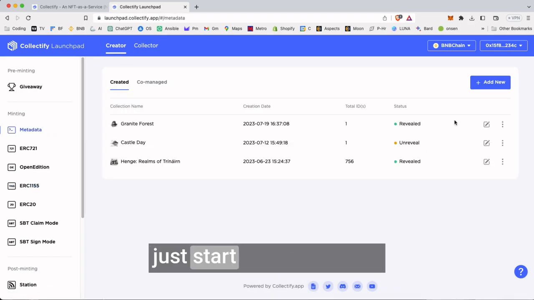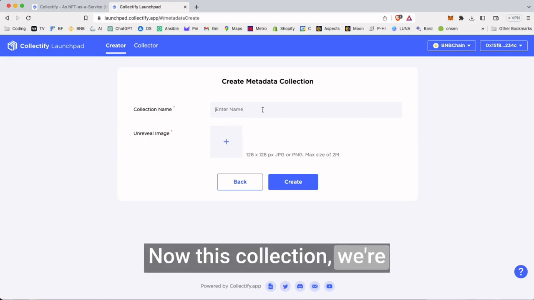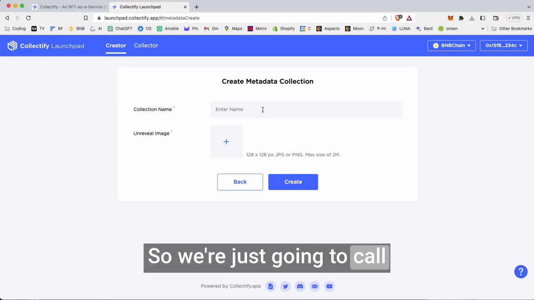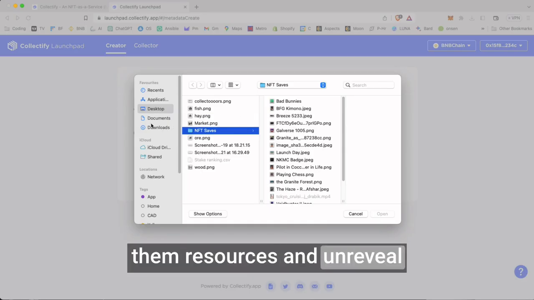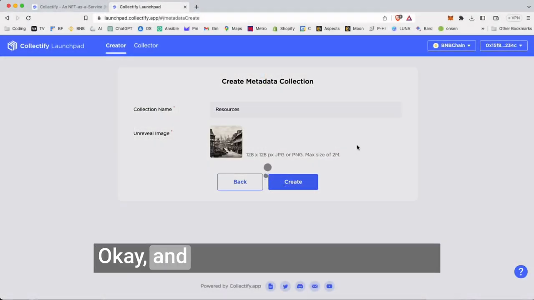As ever, we're going to just start with metadata. Now this collection, we're going to be creating items, okay? They're going to be the resources. So we're just going to call them resources. And the unrevealed image is actually going to be just the marketplace, okay? And we're going to go through.